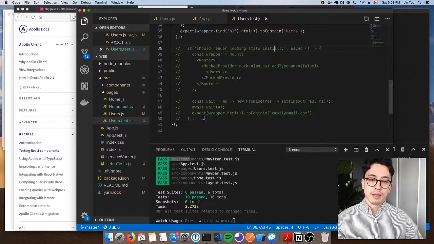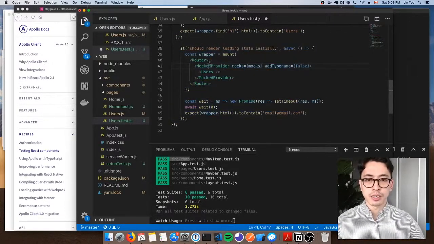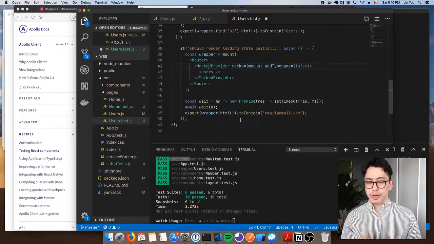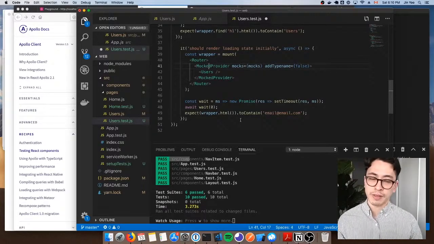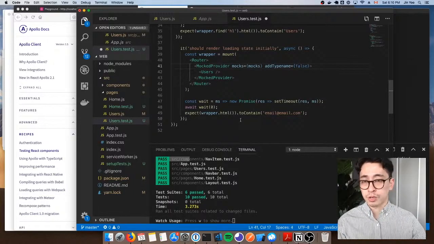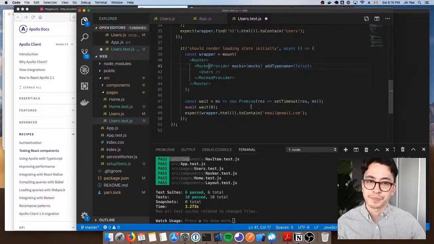Right. The next thing that we're going to test is it should render loading state initially. I think I need to edit a few things here. Another great thing about Apollo client, even for testing, is the fact that, remember I was talking about how Apollo client, when you use query, it provides you with things like loading, error, and data. So it's very easy to implement loading UI and stuff like that. So even in mocked situations and when you're testing, the same applies.